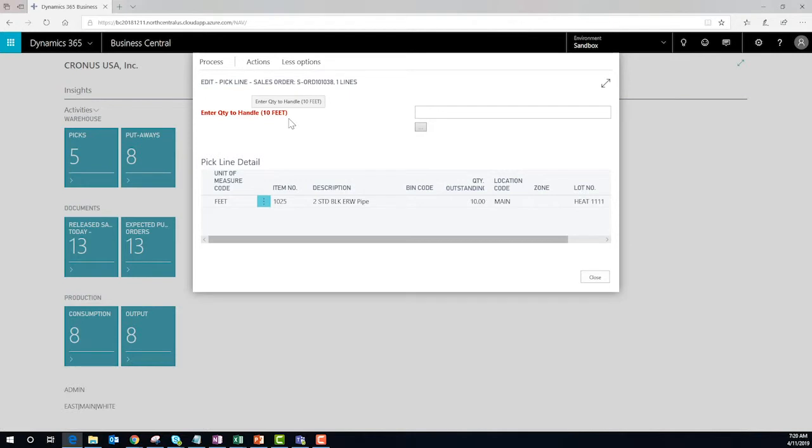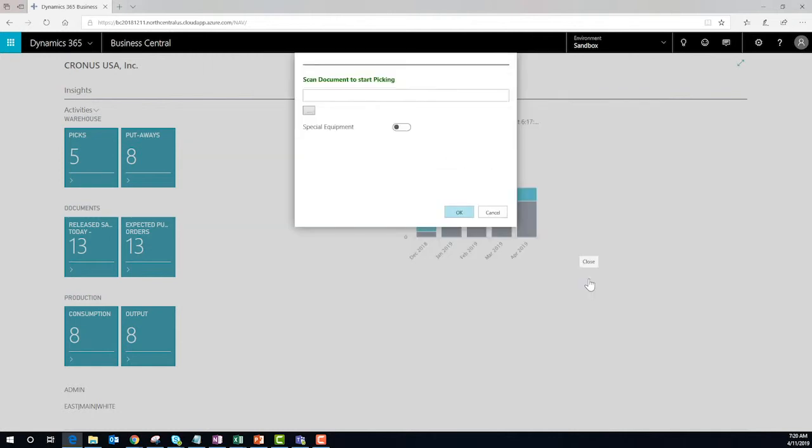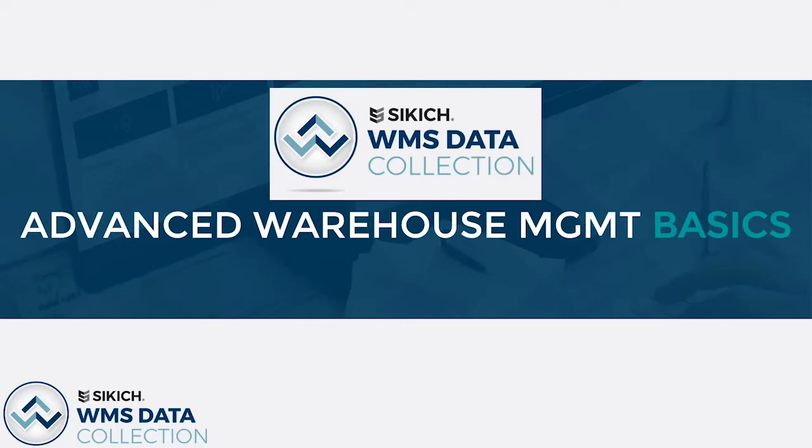There might be a requirement if I will be selling drops to add 12 feet or 14 feet, and that's just the way that our business runs. In this case, I have a piece that's exactly 10 feet long, and I'll go ahead and enter that as a quantity that I'm going to pick, and that is the end of my document. Now that I've completed the pick, the shipping process can begin.